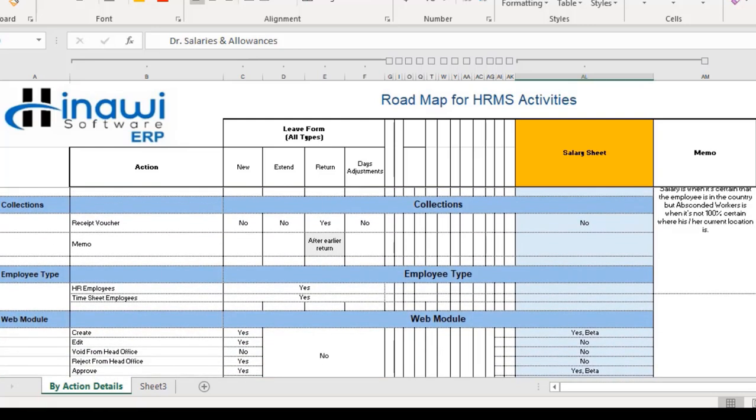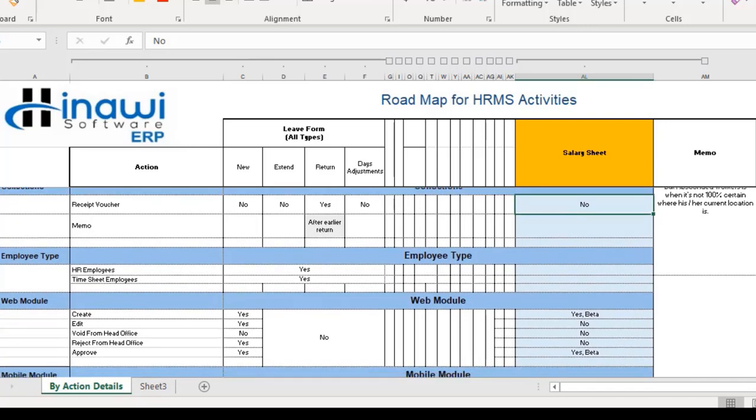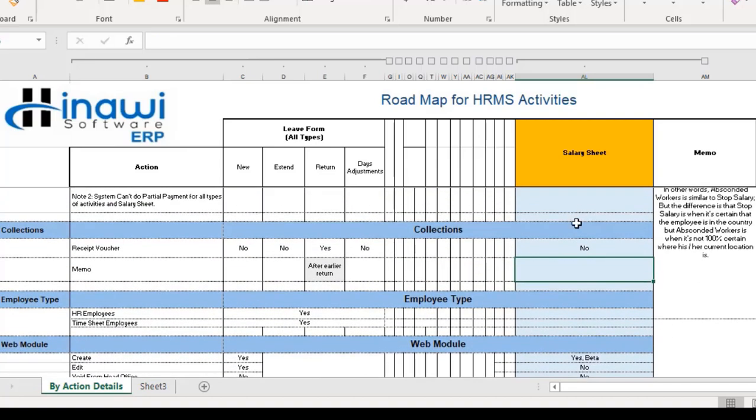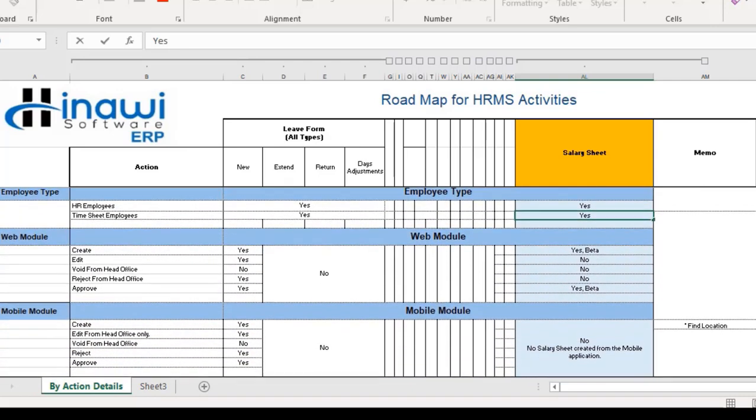And regarding the debit side, notice that debit salaries and allowances, in addition to debit activities, is applicable in the salary sheet. Next, regarding the collections, notice here that the receipt voucher is not used in the salary sheet, it's not applicable. And regarding the employee type, of course, both timesheet and HR employees will be having salary sheets. So it doesn't depend on a specific employee type. Both types are applicable and both types can have their salary sheets created.